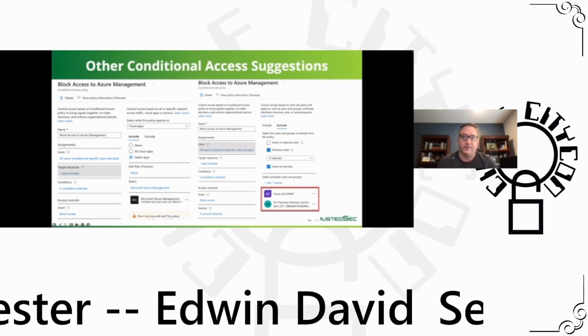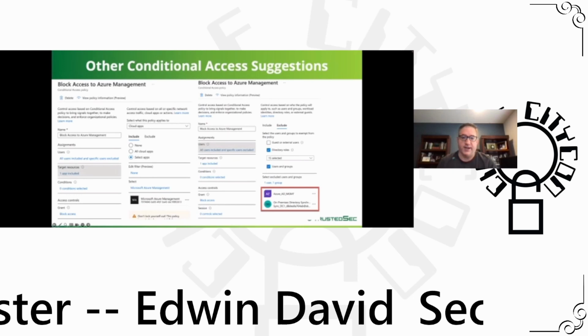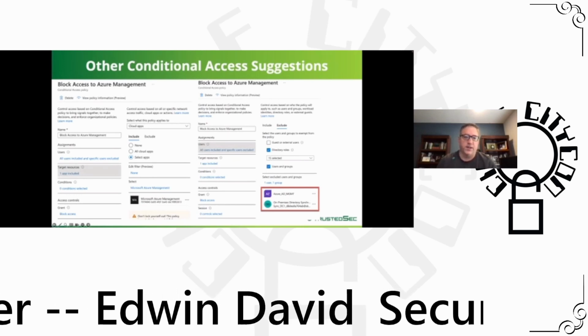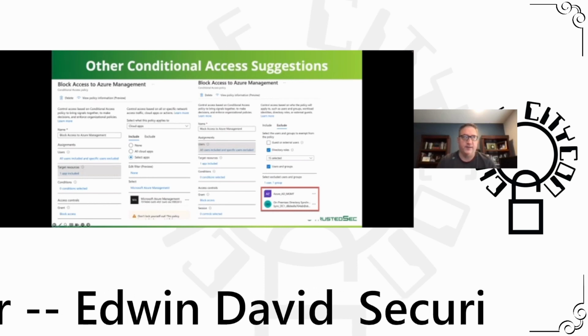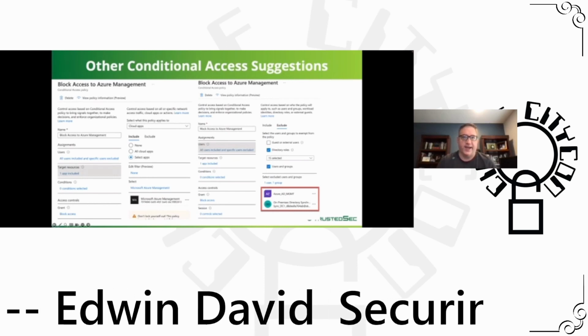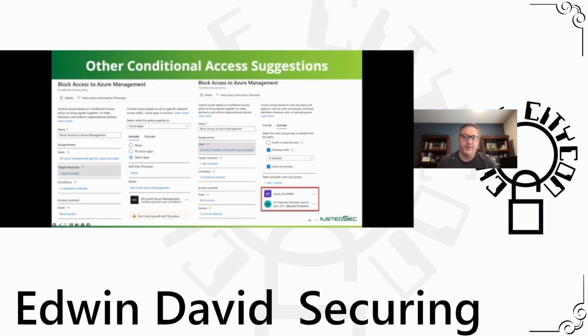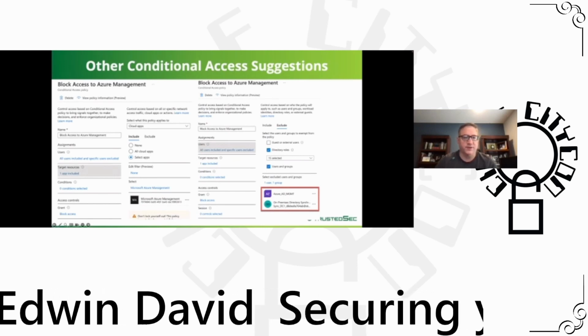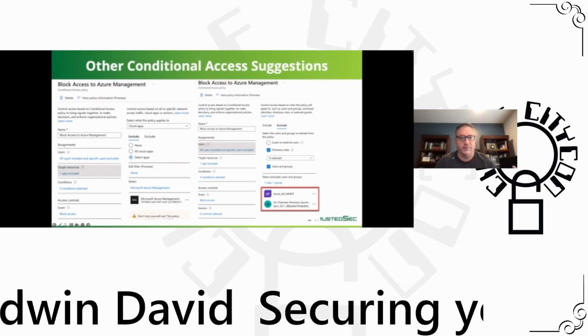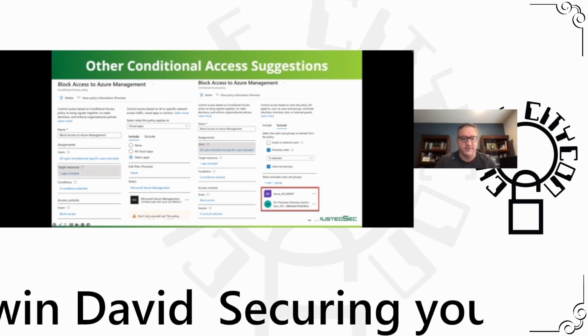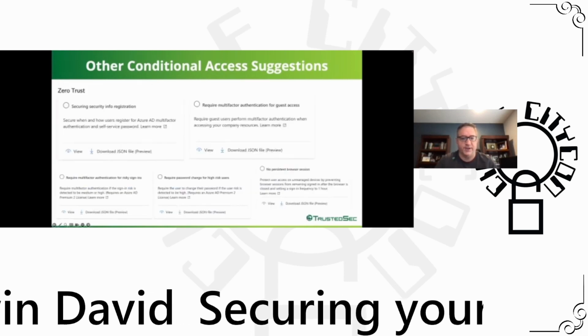So you definitely want to exclude that account. And then what I like to do is just set up a management group. If somebody needs access to Azure Management that's not a global admin or whatever, you can put them in that group, and it's very easy to find those users and audit who has access to get into Azure AD Management.